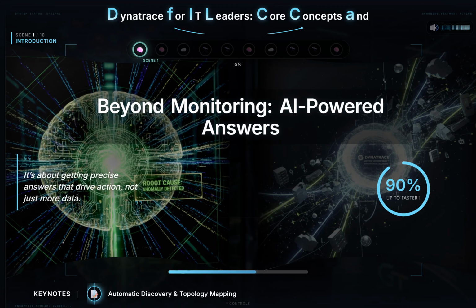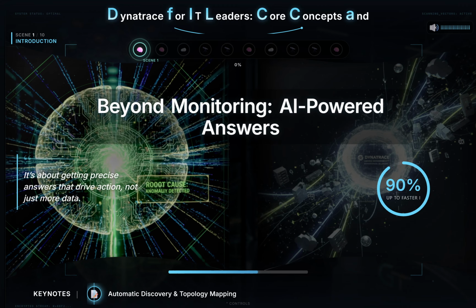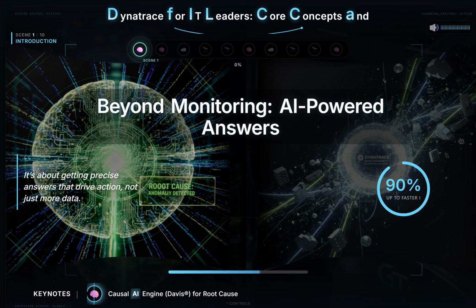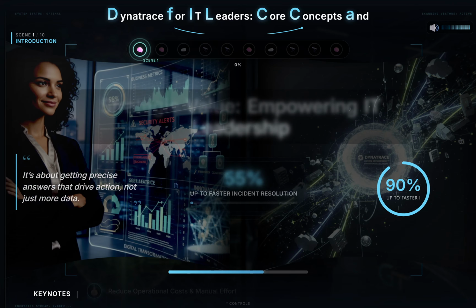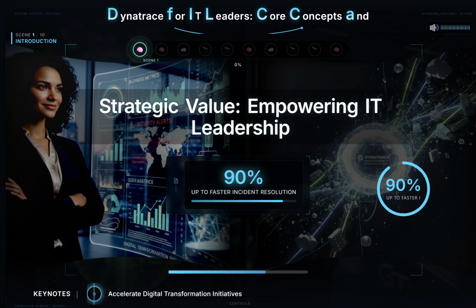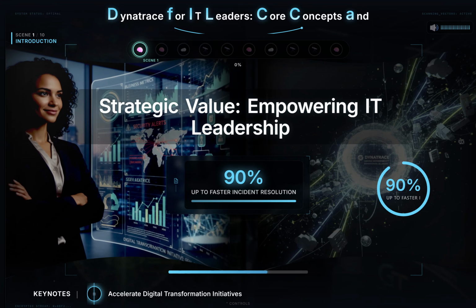This isn't just data collection. It's about getting precise answers that drive action, ensuring comprehensive application performance monitoring, and full-stack visibility, making it a pivotal player in enterprise application security as well.